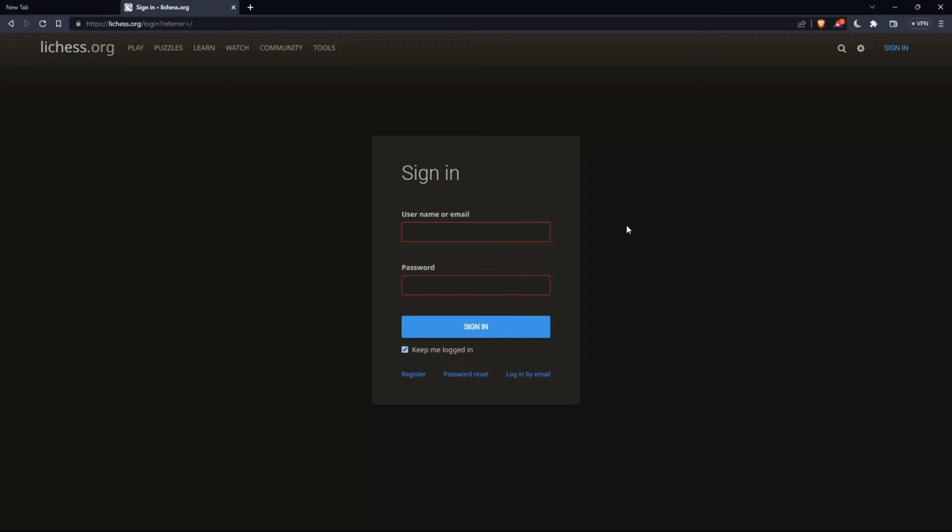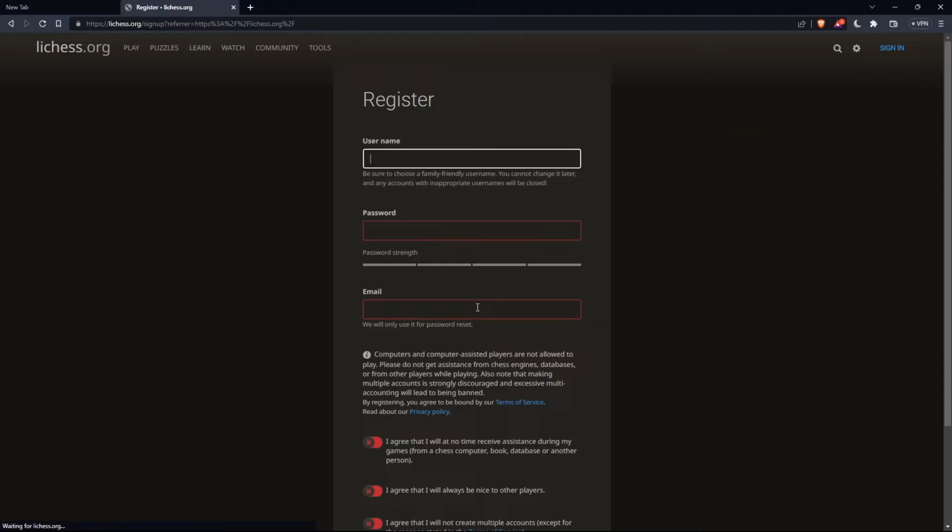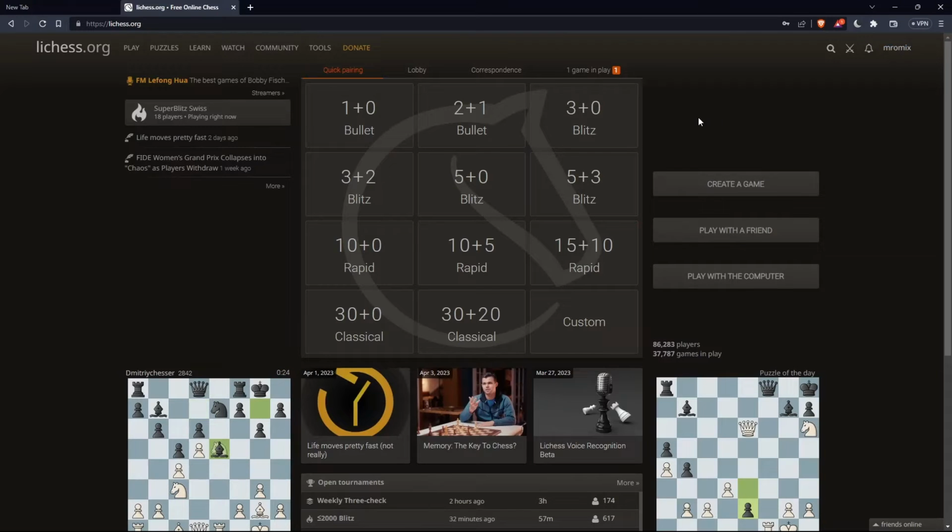If you don't have an account, make sure to click on register so you can create an account here. So for me, let me do that and I'm coming back. Once you're logged in, or signed in, or even created an account, you'll find yourself on the home screen of the lichess.org website. And of course, you'll find your username here at the top right corner. That means you're signed in.